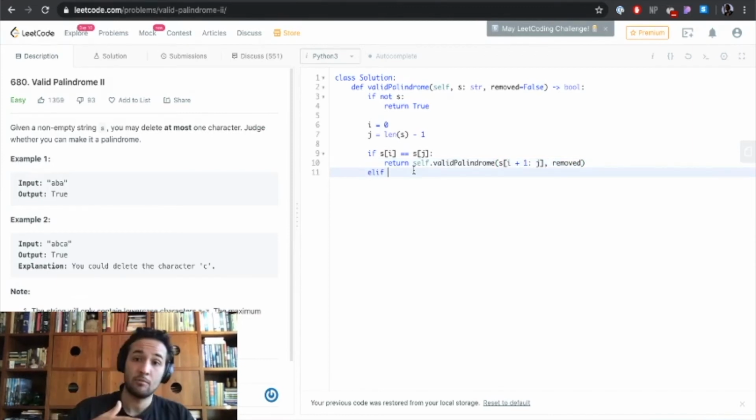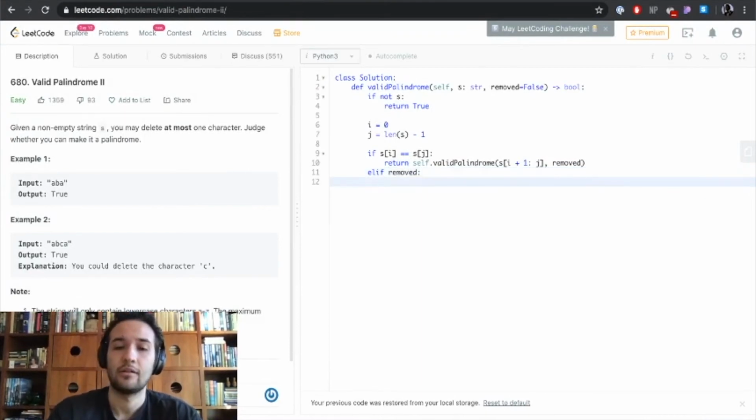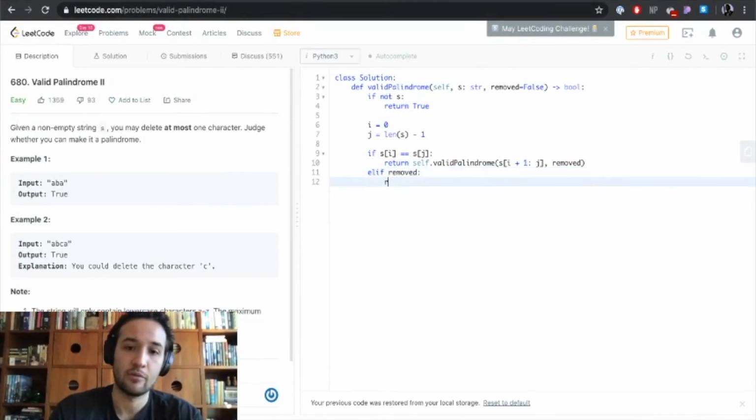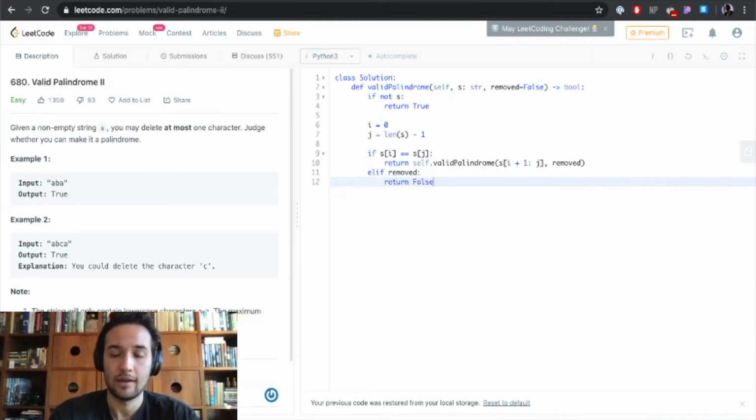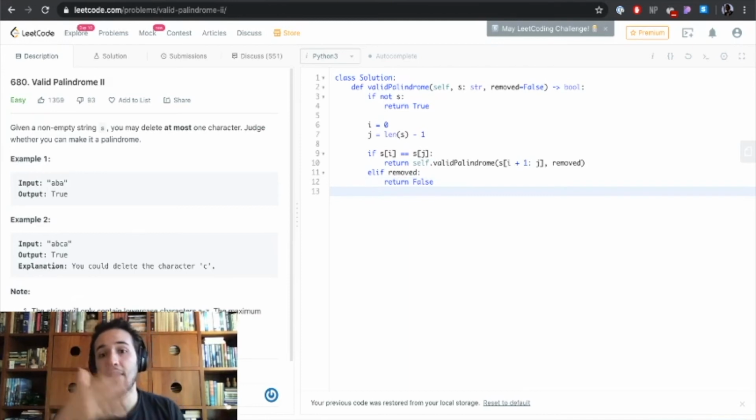Now if they're not equal, but we have already removed one, meaning removed is equal to true, we want to just return false. We've already removed one and now we have to remove another one, and that's not allowed in this question. Okay, and the last case is they're not equal, but we have not removed anything yet.